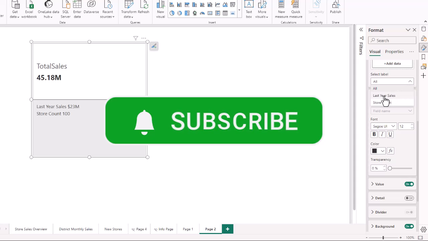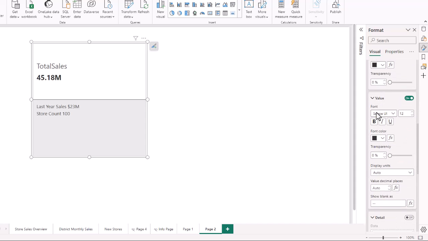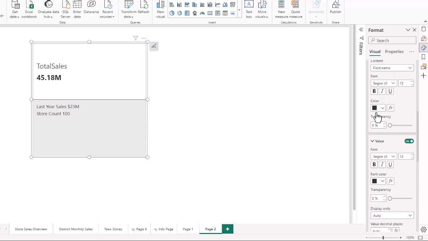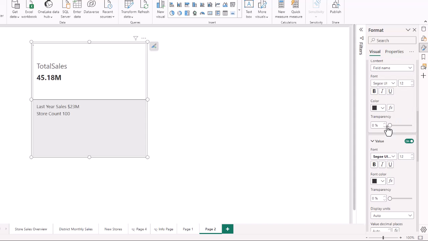So we're going to choose last year's sales, and now we're going to start to work on the title, the value, and the detail. So for the title, we can change the font or the font size. We're going to use Segoe Bold. And now we can change the size. We'll make this bigger just so that you can see it clearly.